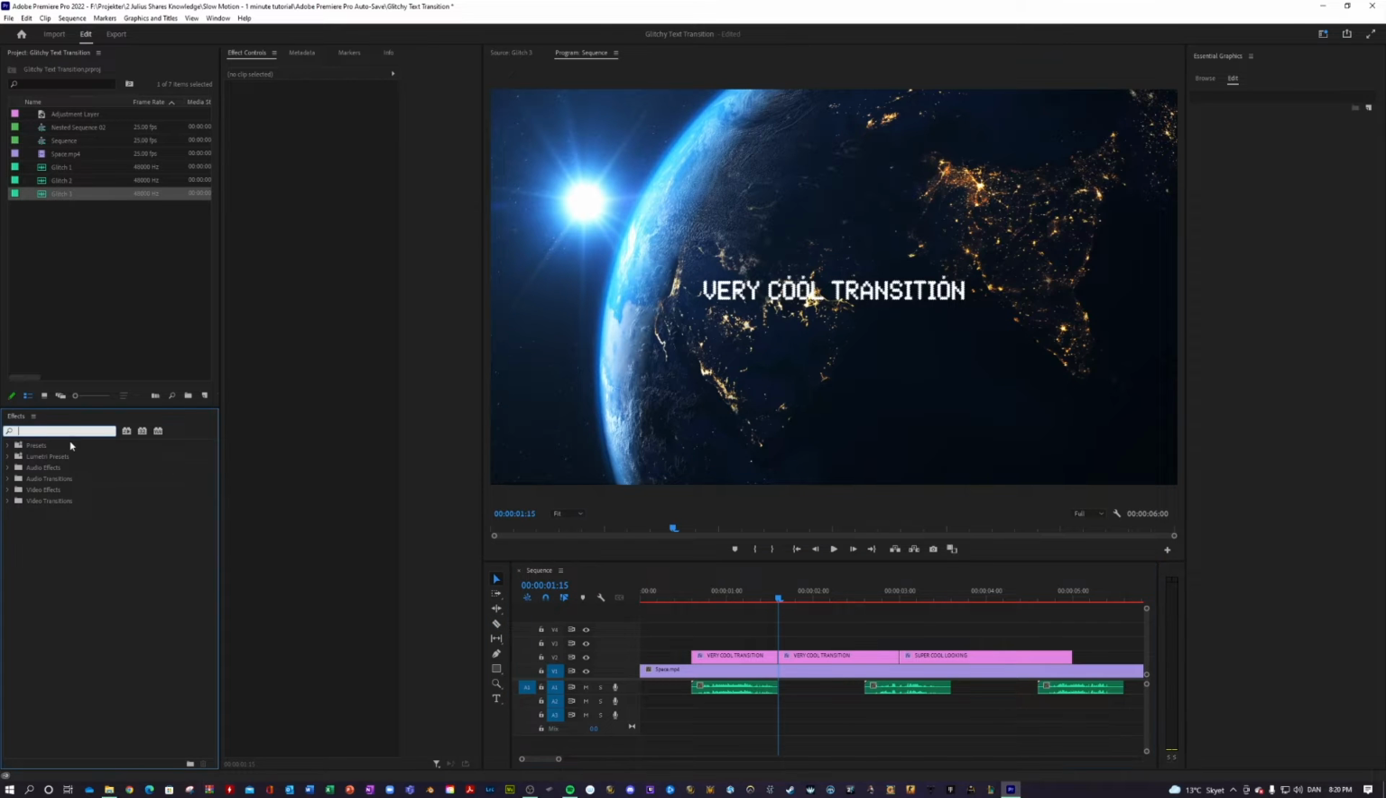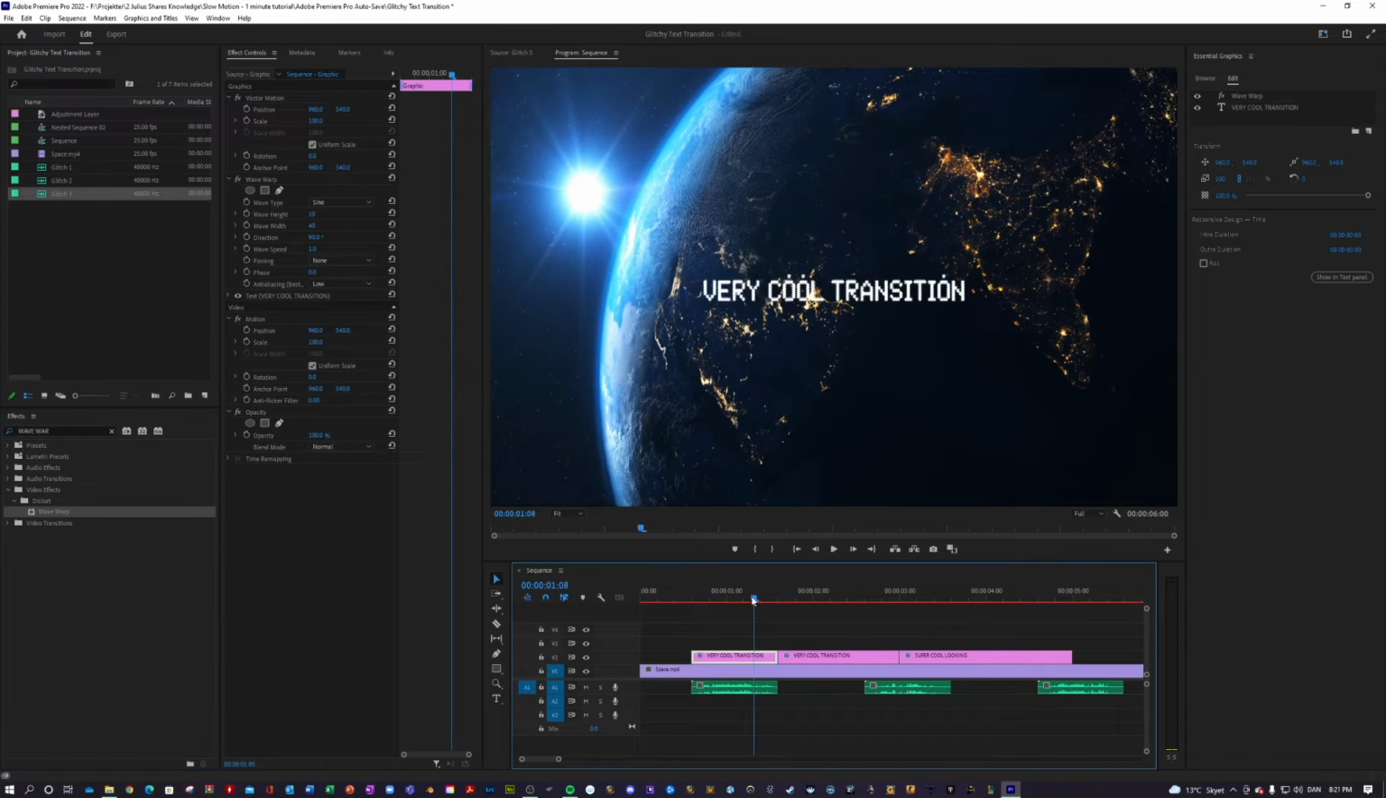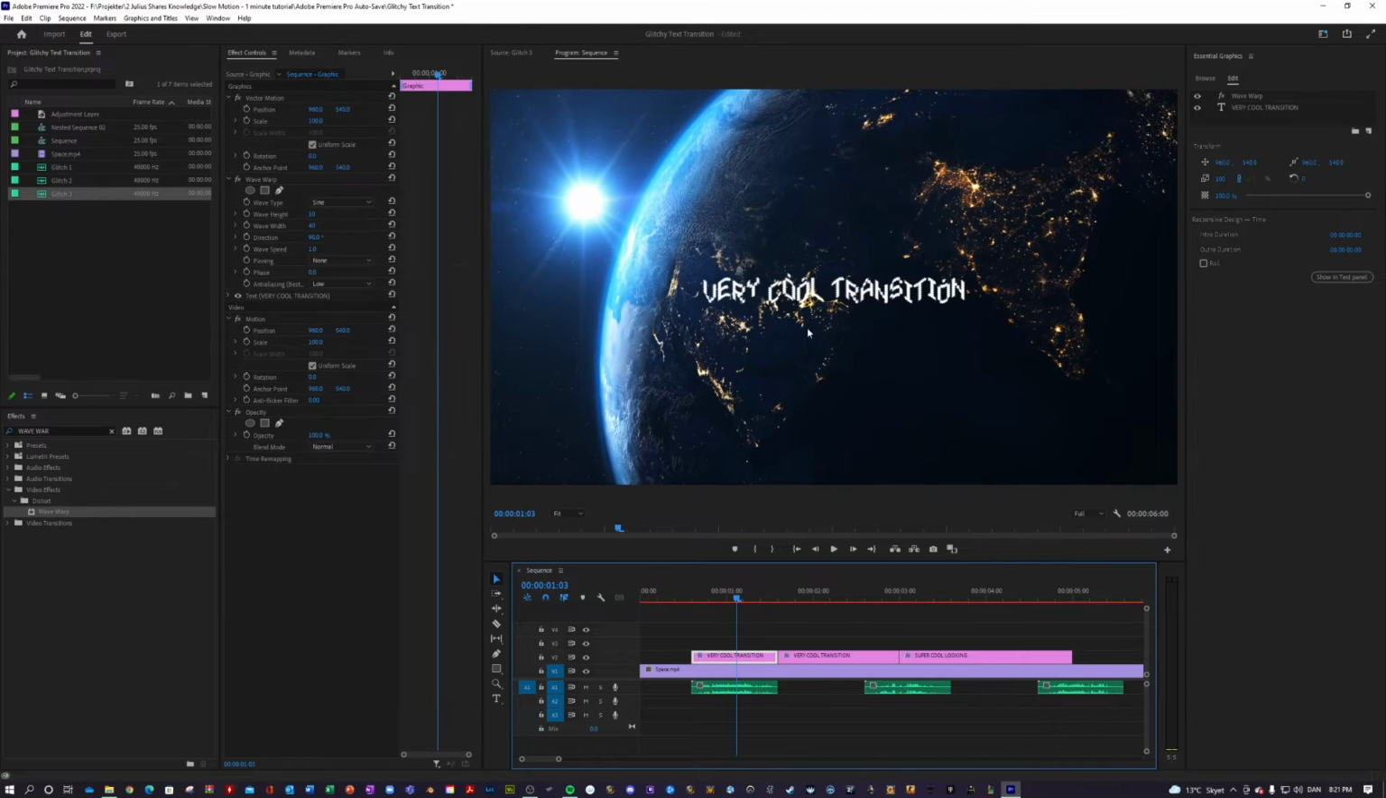Next I'm gonna search for an effect called Wave Warp. Apply that to the clip. And as you can see, it's already getting a little bit glitchy. Next I'm gonna change the wave type to square. Let's see how triangle looks. No, let's go with square.